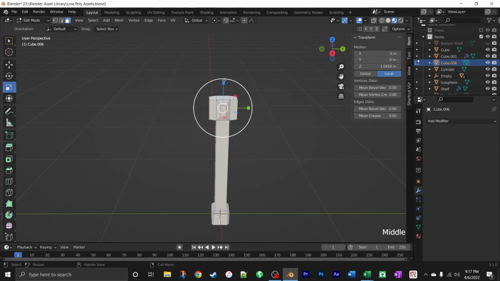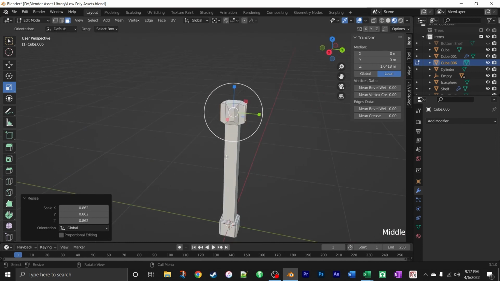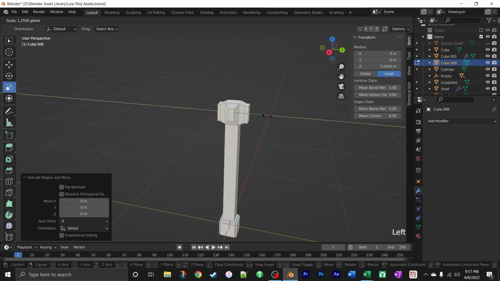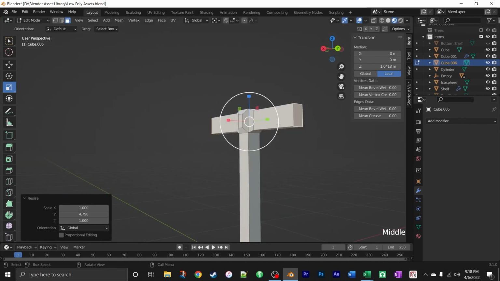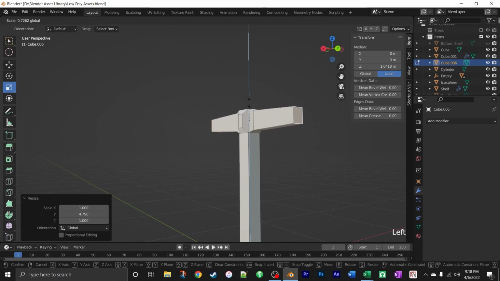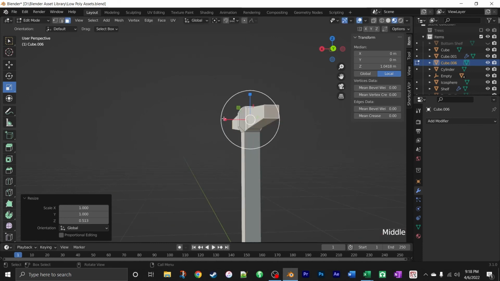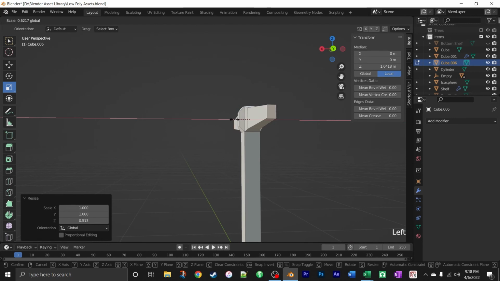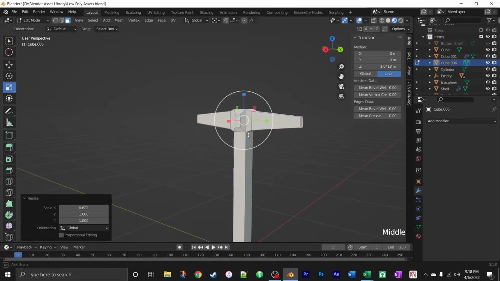and let's bring these down a little bit, scale them down. That's cool. And E to extrude, and then we're going to use the scale tool to pull these out, and let's taper these down a little bit, bring them in a little bit. This is just using the transform gizmo for the scale.